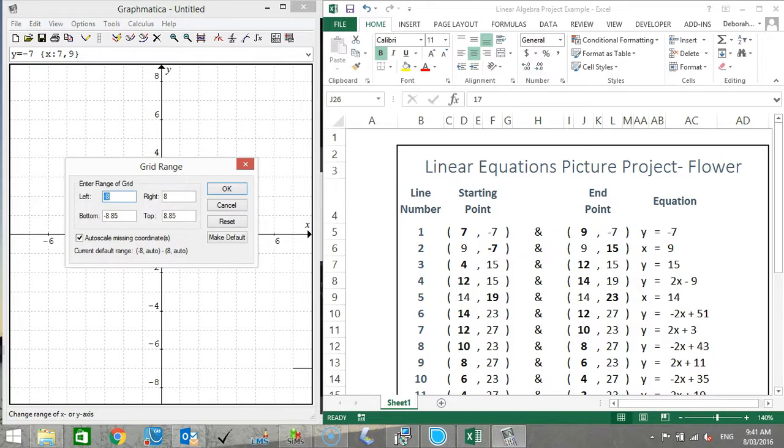now what I'm doing here is notice that you can't really see all of my line. It's gone off the page. So I'm going to change my grid range so that I can actually see where my picture is going to be. If you look at your hand-drawn picture, you look at your x-axis, if your lowest number on your x-axis is -10, then you should be putting -10 here. If your highest number is 20, put in 20.